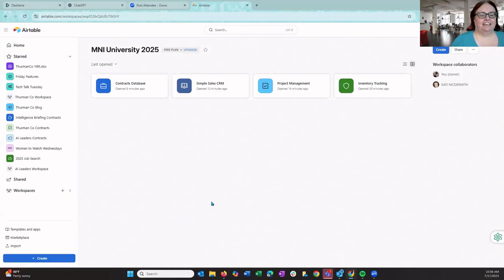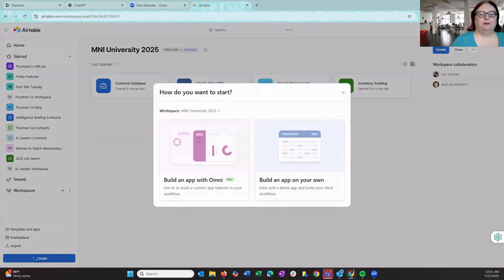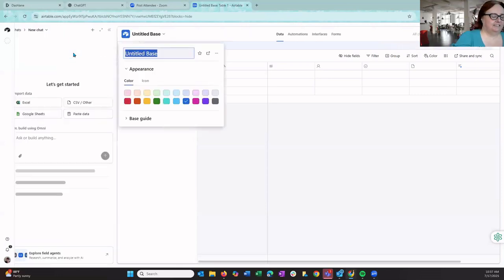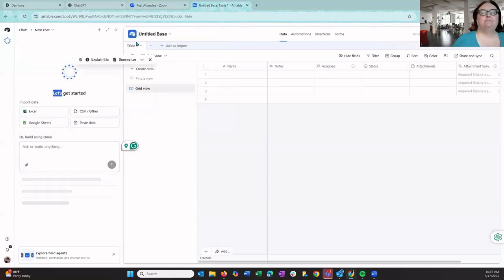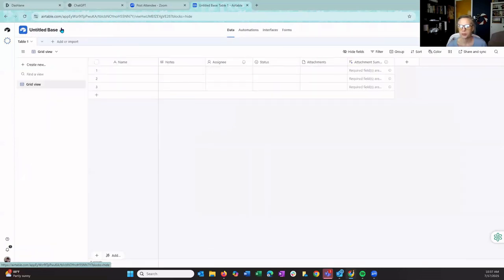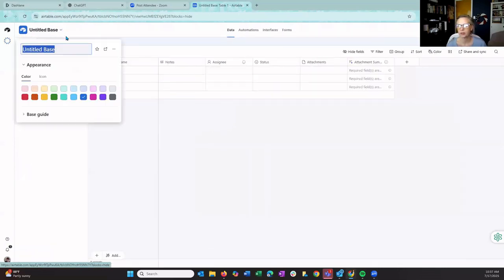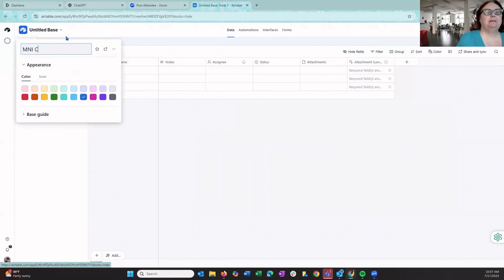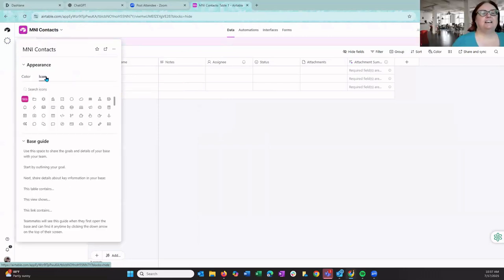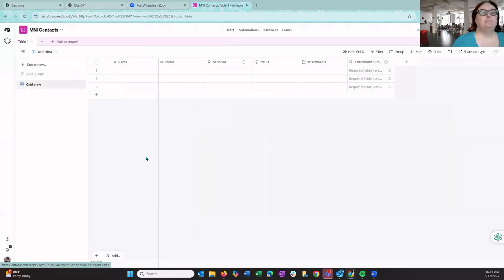Now, Katie had mentioned uploading a file. And this was one I'm going to build on my own. Do a simple CRM probably. I think that's what most people are going to want to use it for. Yeah, the M&I list that I sent you anyway. Contacts. Okay, we'll just use that icon, that's fine.